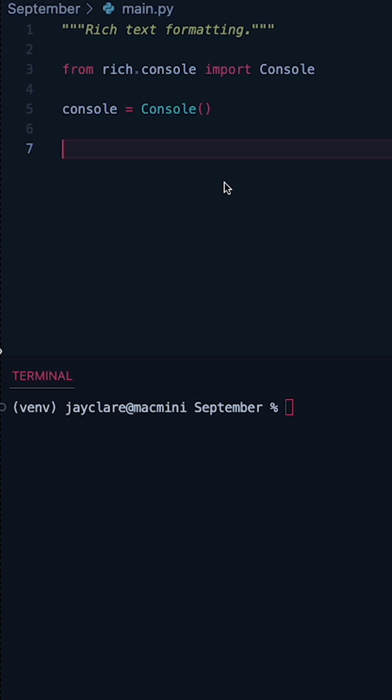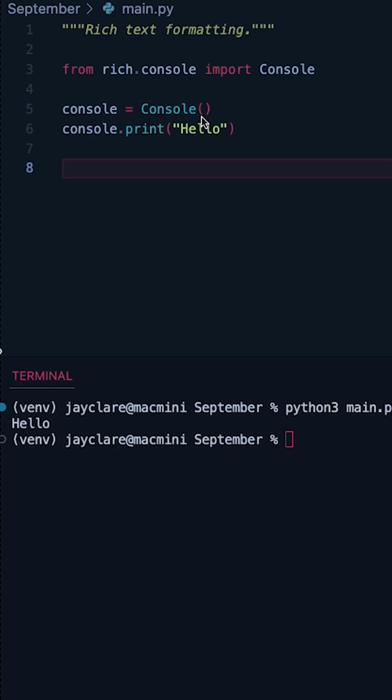A really nice tool to make your text much fancier in Python is something called Rich. Once you set it up like this, we can then just do console.print and then use the special Rich syntax to make your text look much fancier. So if we just run it normally with nothing special, we just get the normal print.